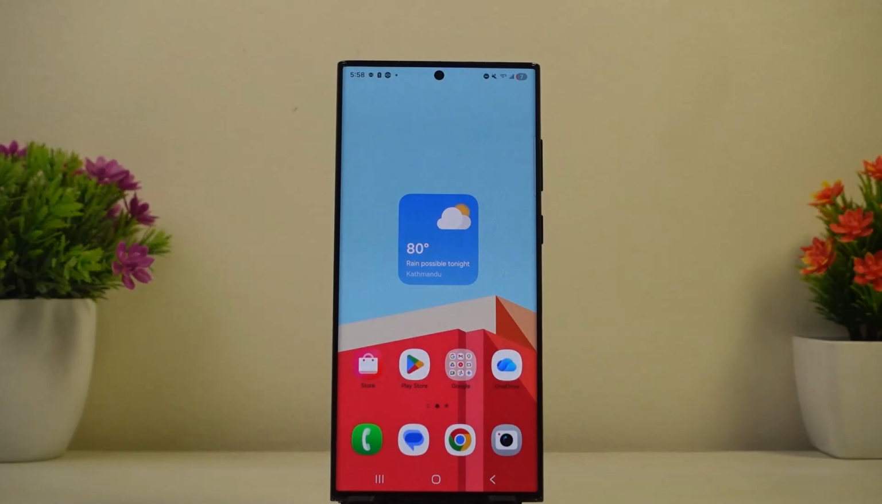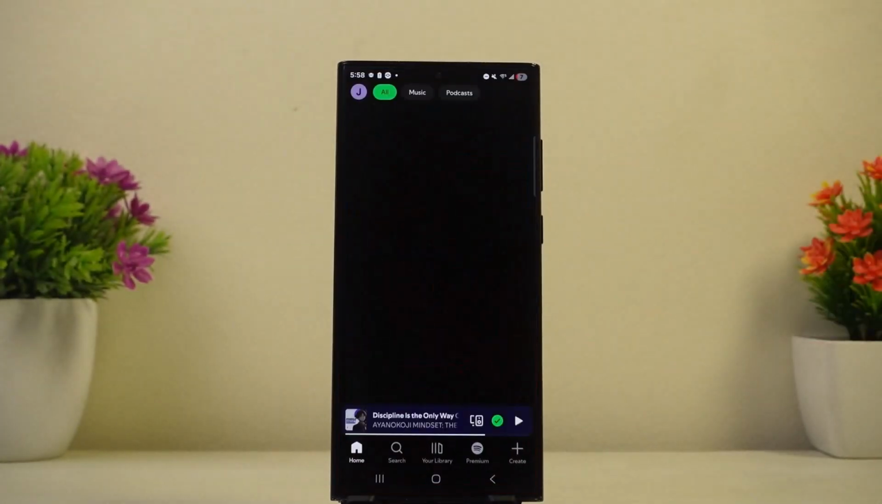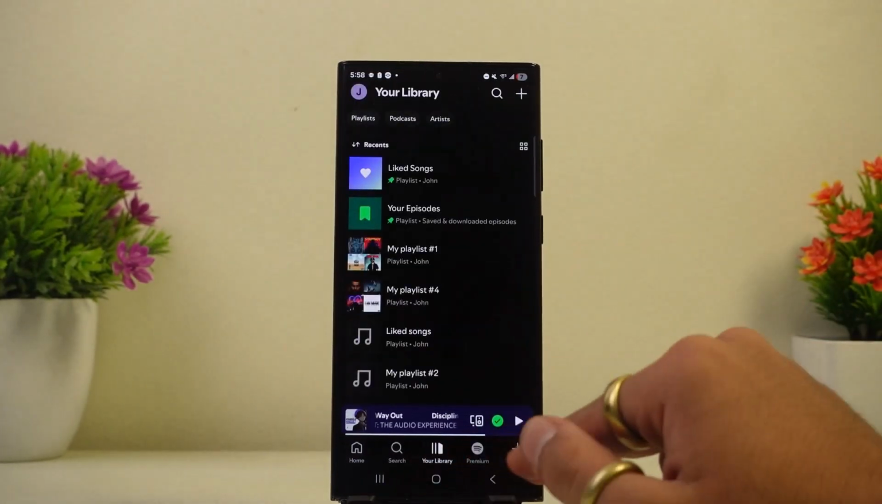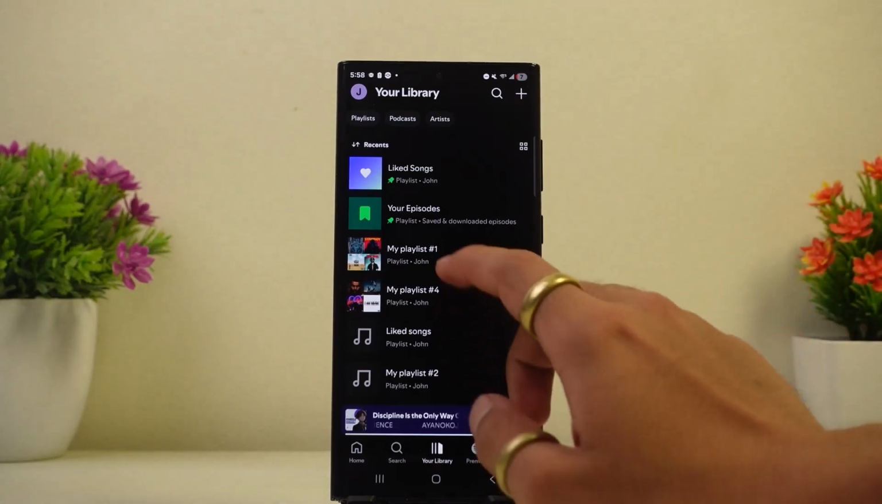How to use Spotify collaborative playlist hidden. To use this feature, go ahead and open the Spotify application on your device. From there, simply head to your library option from the bottom navigation bar. Then tap on the three-dotted menu icon.